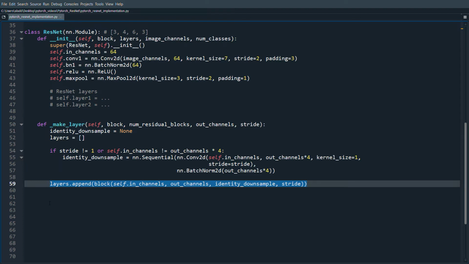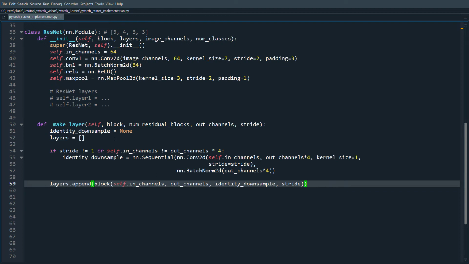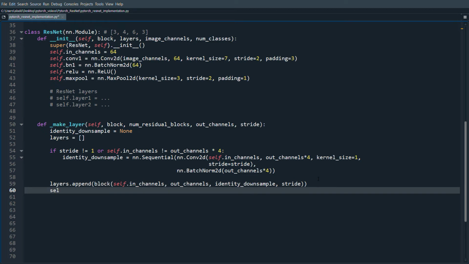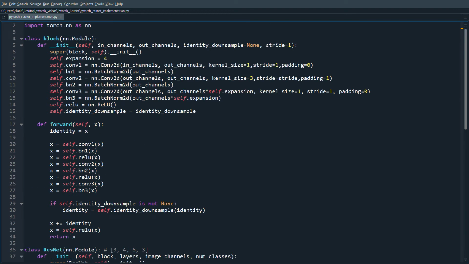So after this block, which is the first block that we append to layers, is gonna change the number of channels. In this case, if we look at the first ResNet layer, it's gonna change it to 256. Then we're gonna update self.inChannels to be out channels times 4. Yeah, sorry. So I think I did a mistake. So the out channels in this case is going to be 64. But remember, as we define the block, the output from this is going to be out channels times 4. So it's going to be 256.